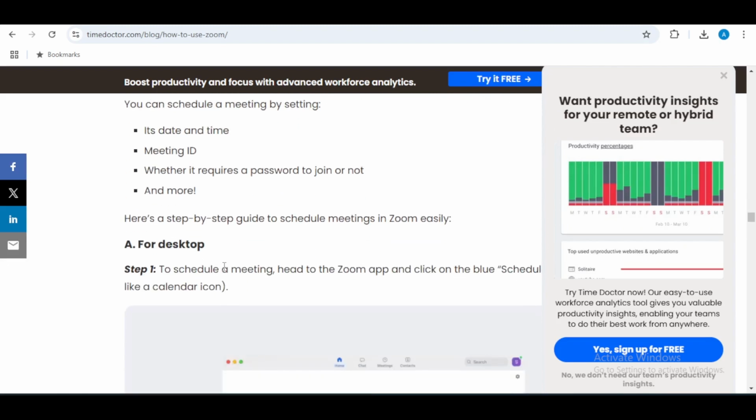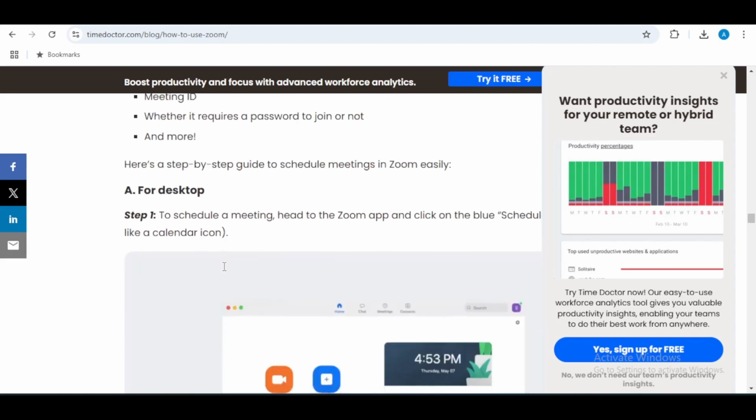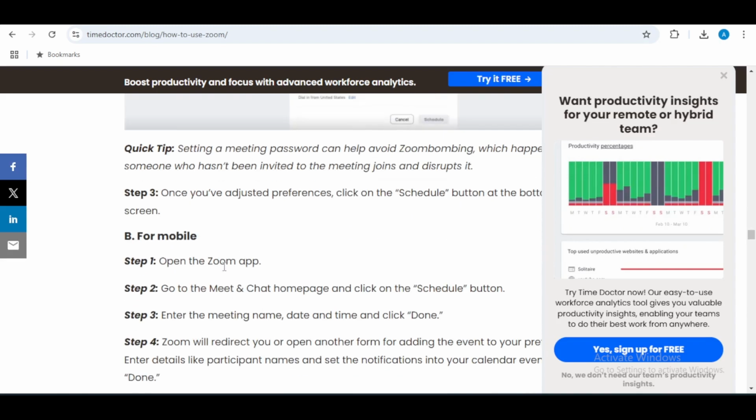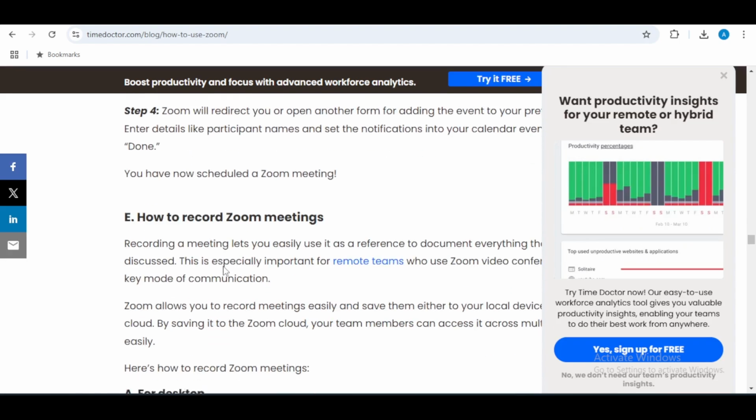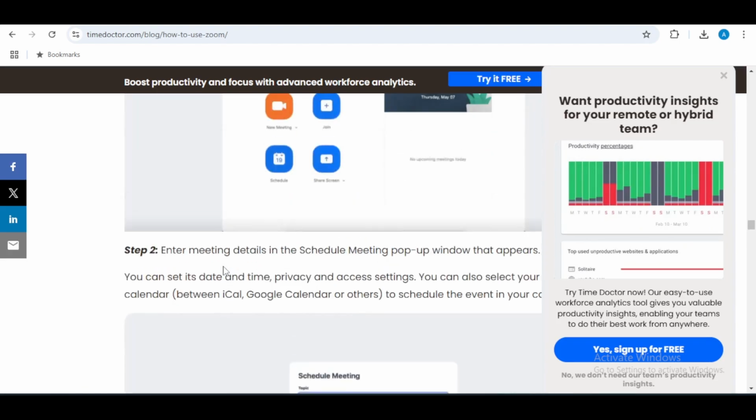In conclusion, Zoom is a powerful tool that can enhance your virtual interactions. With these steps and tips, you are now equipped to navigate this platform like a pro. So go ahead, host a meeting, share your screen and connect effortlessly.